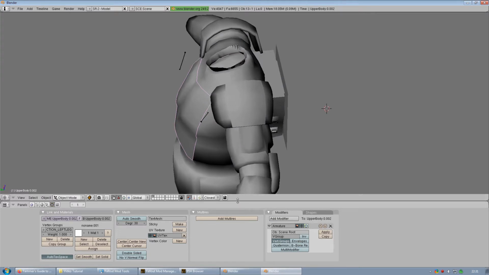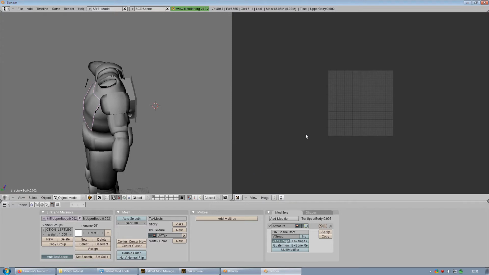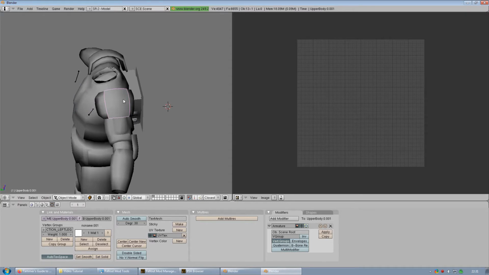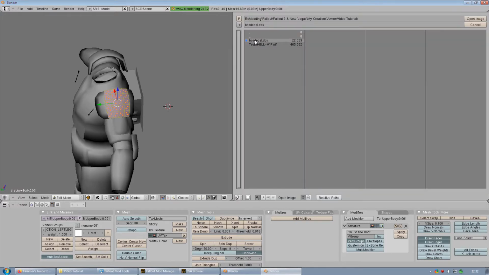So hover your mouse here in the gap between these two windows. Right click and select split area. And split the top window in two. Then here in the window type icon, click that and choose UV/image editor. And then select the piece that you want to edit and press tab to enter edit mode. And then here in image, click open and find the decal that you're going to use.